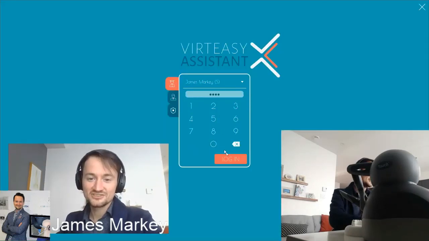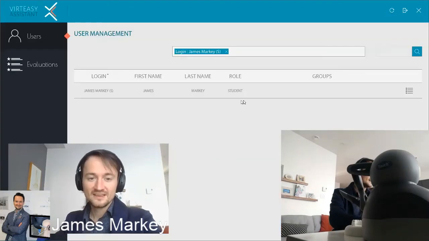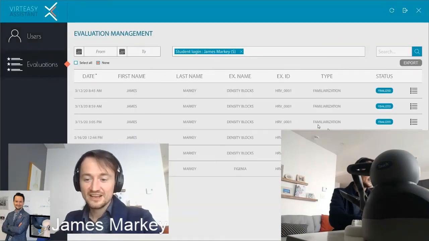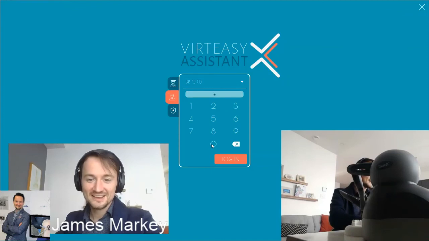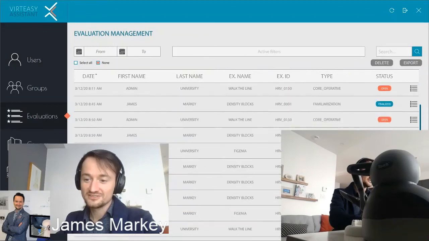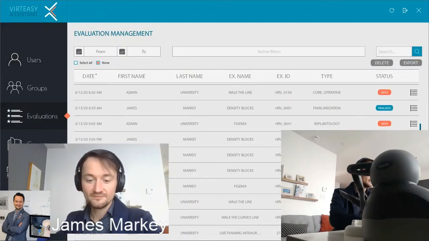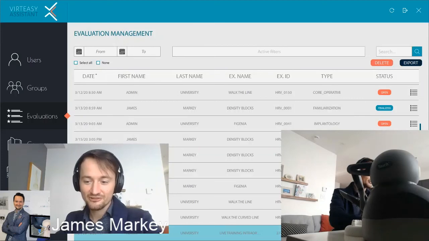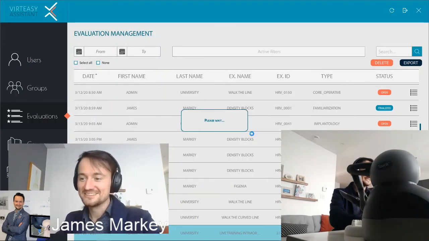So if I do this as a student, I can see the evaluations under my name. I can load them up and then leave comments for my teacher. But if I come back out and sign in as a teacher, you'll see I have access to a lot more. If I go to the evaluations, I can see which ones have been graded already. And if I go into the one from today, so a live training Intra-Oral, that will allow me to see the finished model for the work we just did.